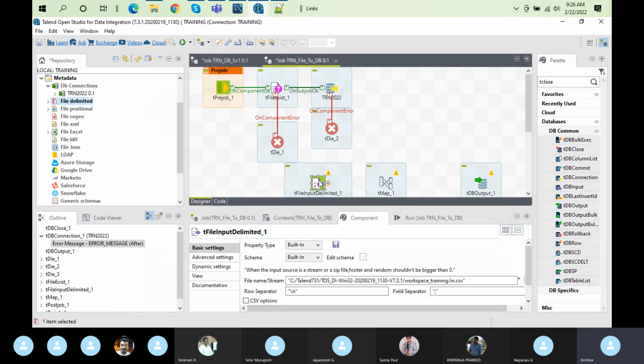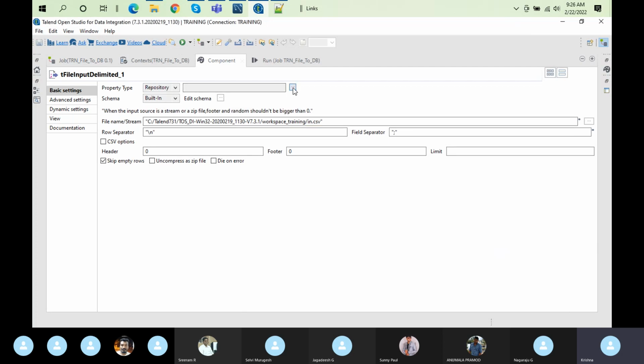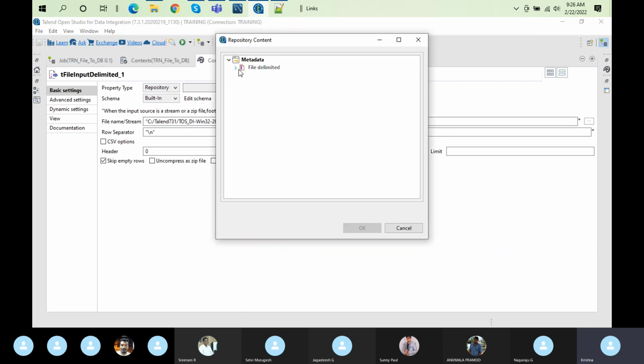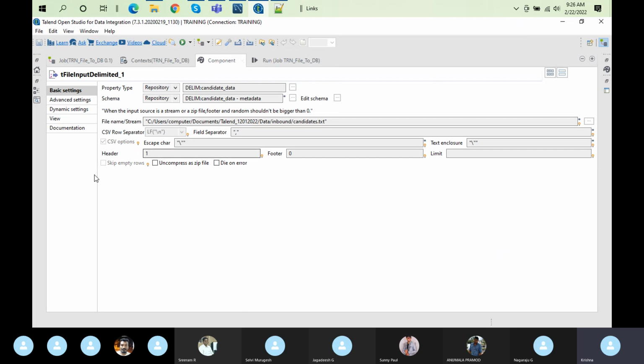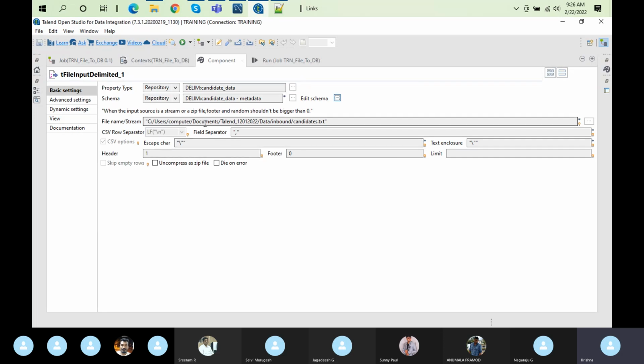So now it is created. Do we still need this component? Yes, we can use the metadata from here also. So you can select the repository. All metadata is going to be stored in a repository. You can select what file you are trying to map to this component. Now automatically you will get all the details related to this component. You can see the schema which you have defined in your metadata, the delimiter, file path, everything. Okay.